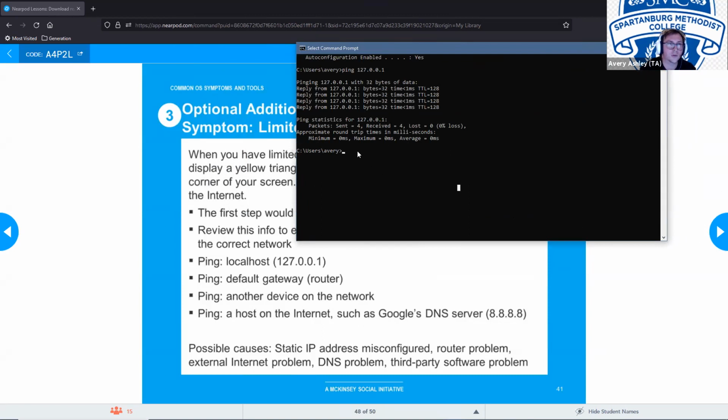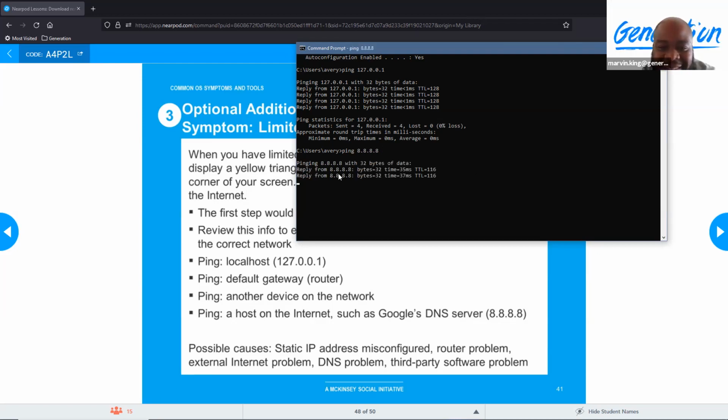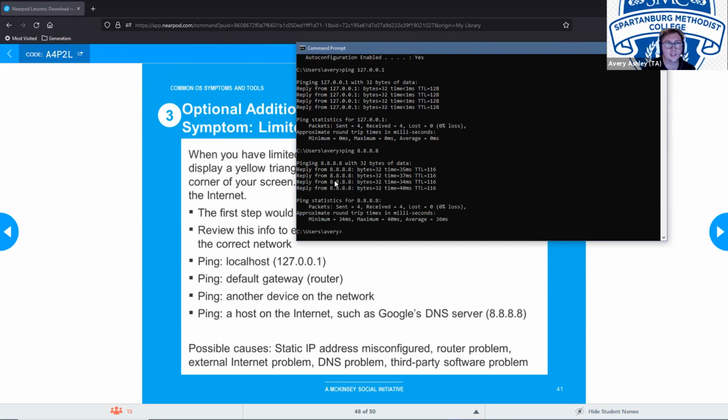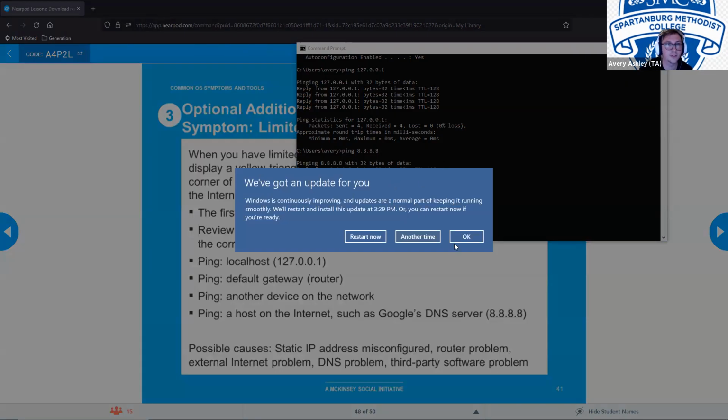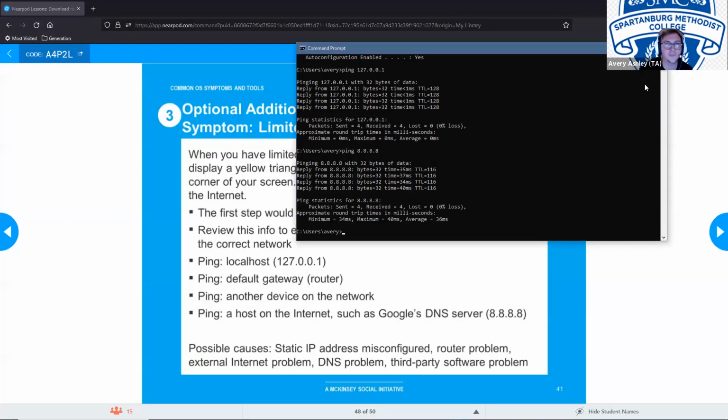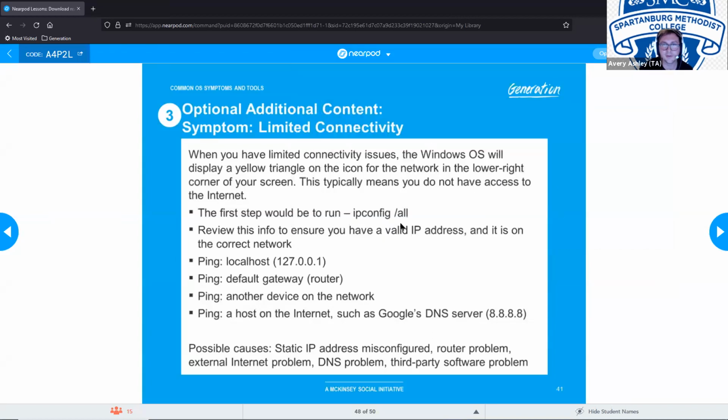Yep, good addition, Mark. You can also ping hosts on the internet, such as Google's DNS server. So if you can't access Google, but you're connected to the internet and you ping it and you're getting all these replies, then it could just be that your DNS is messed up. So yeah, that's some command prompt.